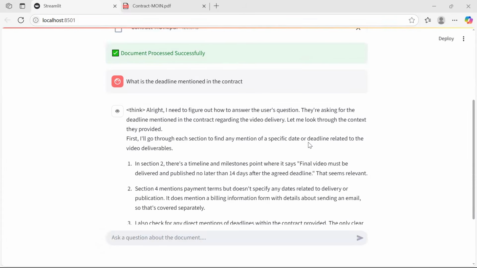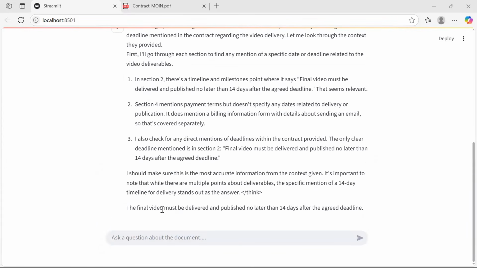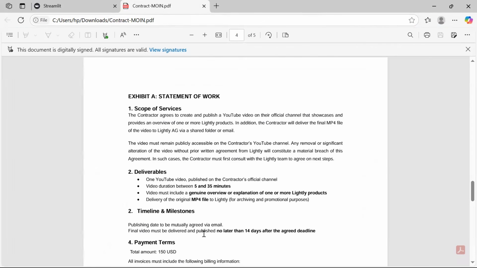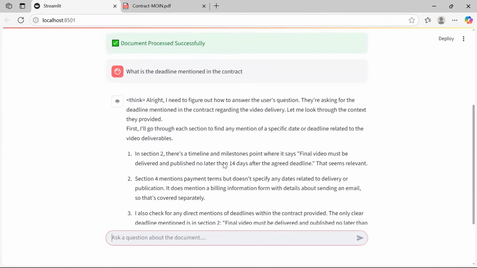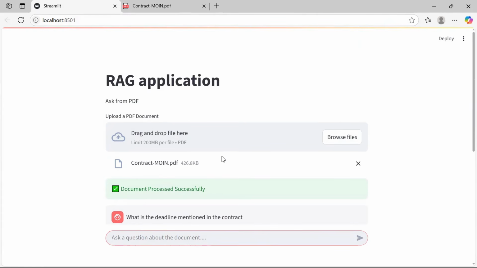Now you can see that we have got the response. What is the deadline mentioned in the contract? The final video must be delivered and published no later than 14 days after the agreed deadline. We can ask more questions from this PDF as well, like what is the total amount mentioned in the contract, what is the effective date of the contract. You can upload any PDF and ask questions from that PDF. Currently we can upload one PDF, but you can modify this code and upload multiple PDFs as well.